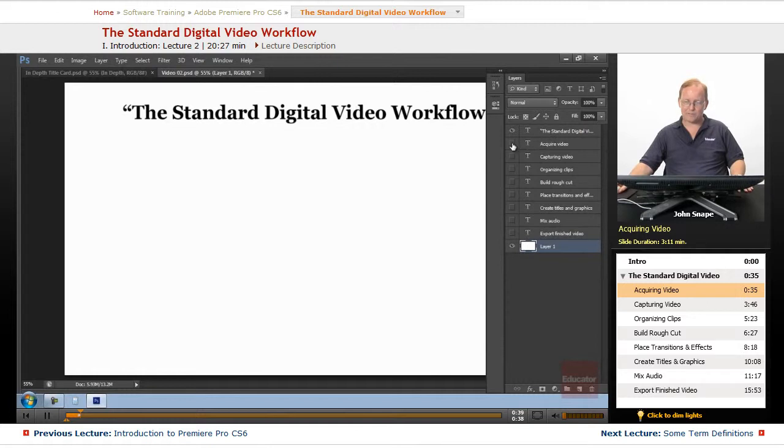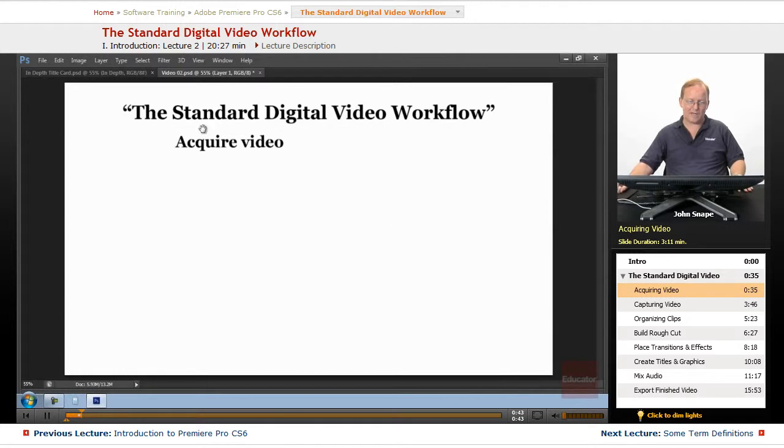So there's several steps to doing digital video, and the first step is acquiring your video, which is the same for a film workflow. I'm telling you the similarities and the differences between the film and the digital video workflow, so if you do end up working on film in the future, you won't be lost in the workflow. You'll know exactly what happens.